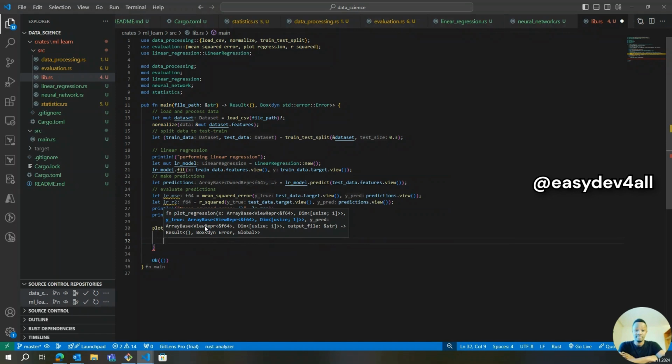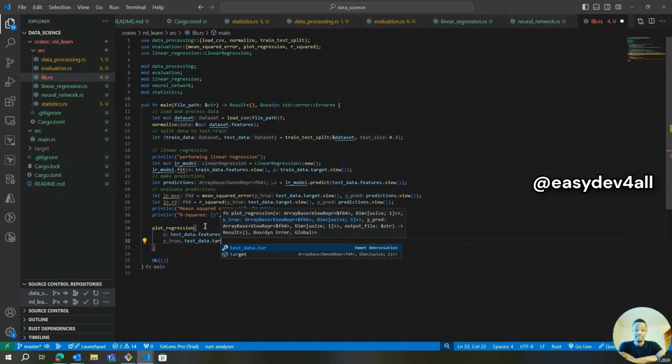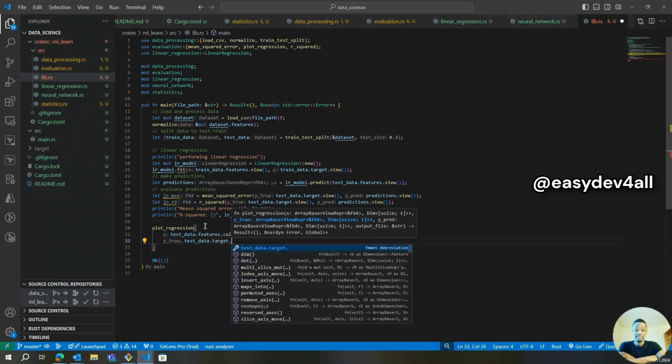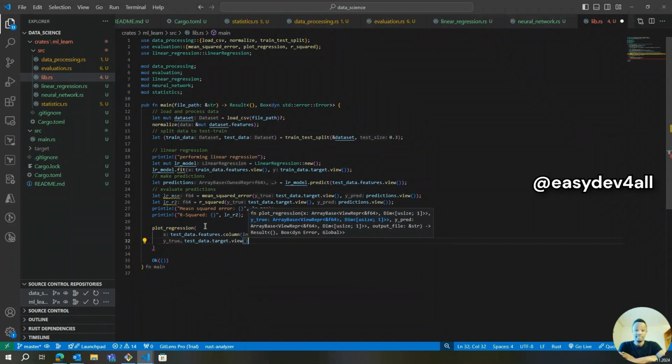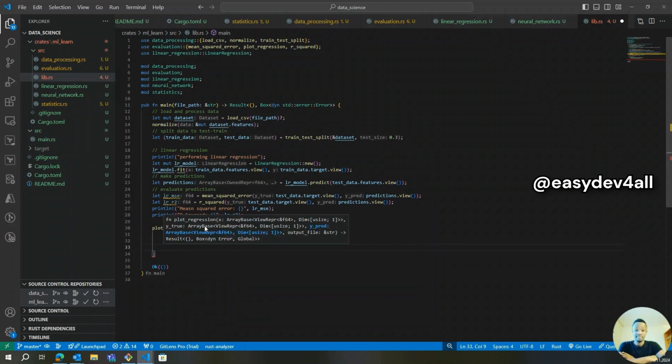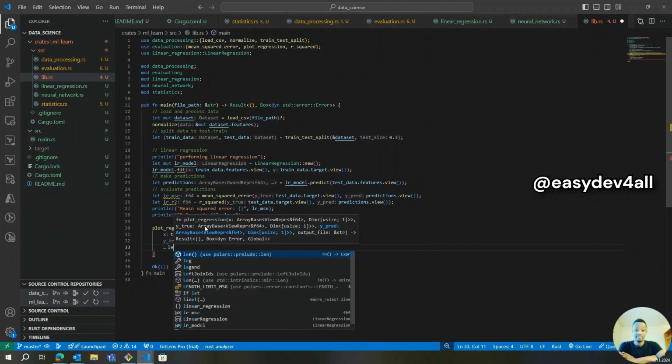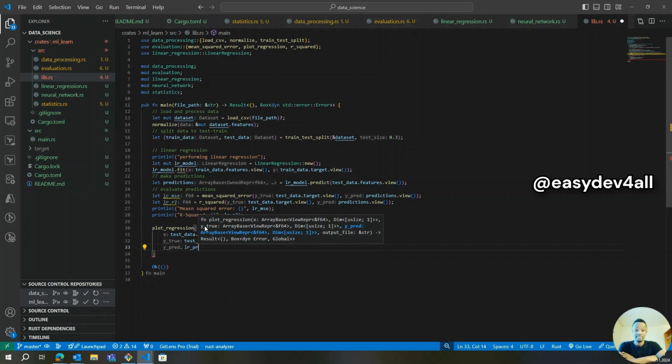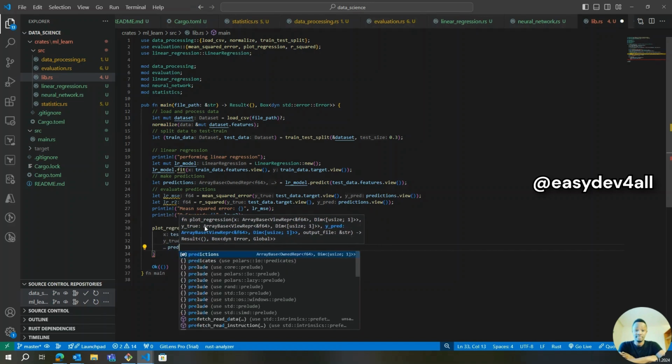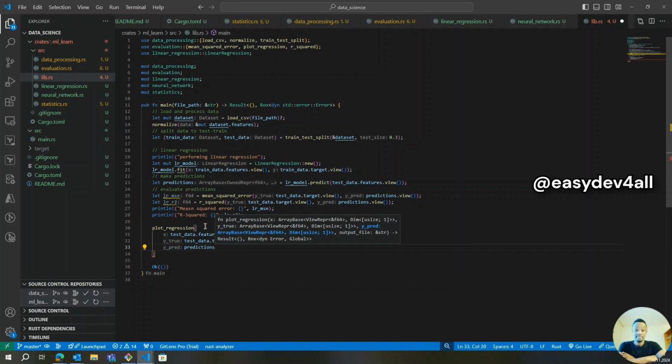And the next one, of course, will be my test data dot targets. I can say view, and the next will be prediction. So I'll provide my LR. What did I call it? Simply predictions. So predictions, again, that's view.